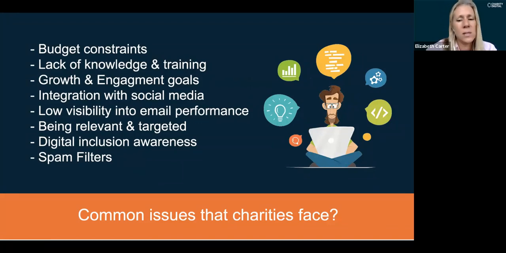What is your biggest concern? What are you facing with your email marketing? These are just a few things that I put down. The budget, especially, it's a really difficult one because charities are very, very limited. That's why our aim is to help you out as much as possible. We've got our free offers and our discounted rates.